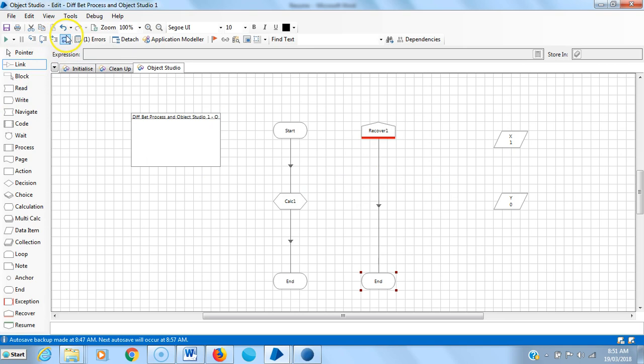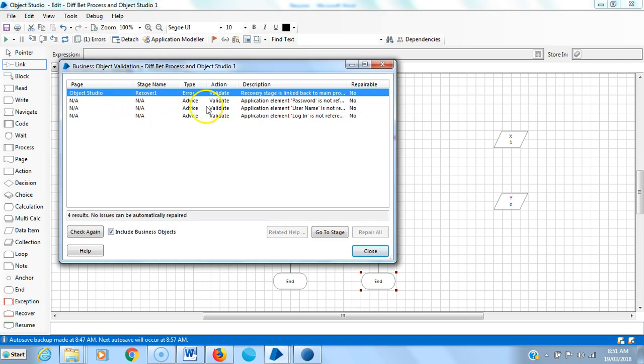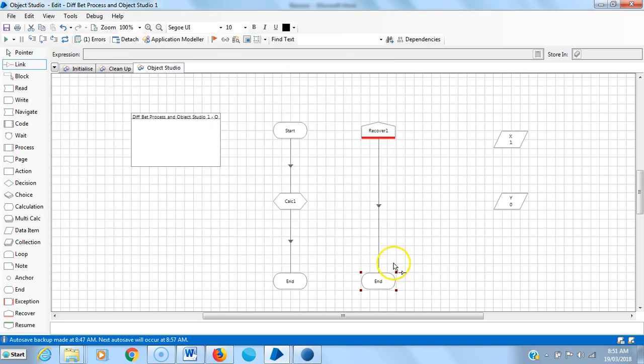Then it's showing some error. See, error validate to recover stage link to main process. So it's rerouted, right? And then I'm going to use a resume stage. Basically, the use of the resume stage is that it decreases the power or intensity of that error. Then run it.